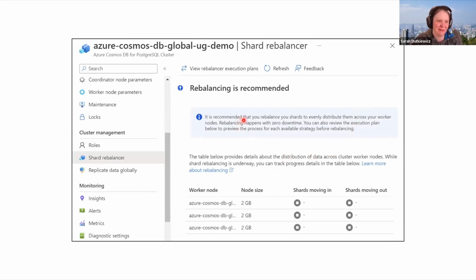And then from there, the rebalancer. So there's this view, rebalancer execution plans. There's 2 different ways you can go. You can go by shard size or shards or disk size. And so it'll tell you which ones to do.